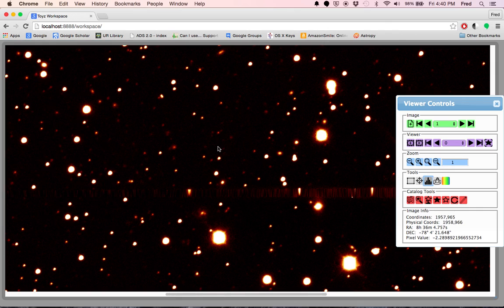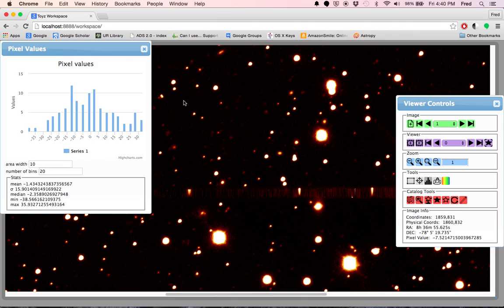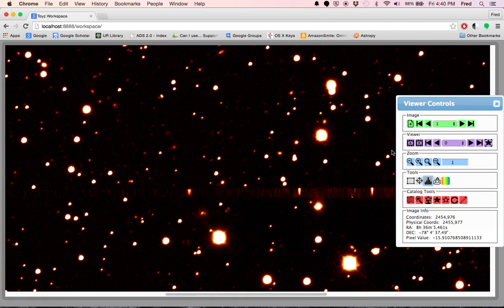I can also use a histogram. So if I click on the histogram, and again we'll change the bin width just so we get a little bit better statistics on the distribution of pixels in a box centered on where I clicked.